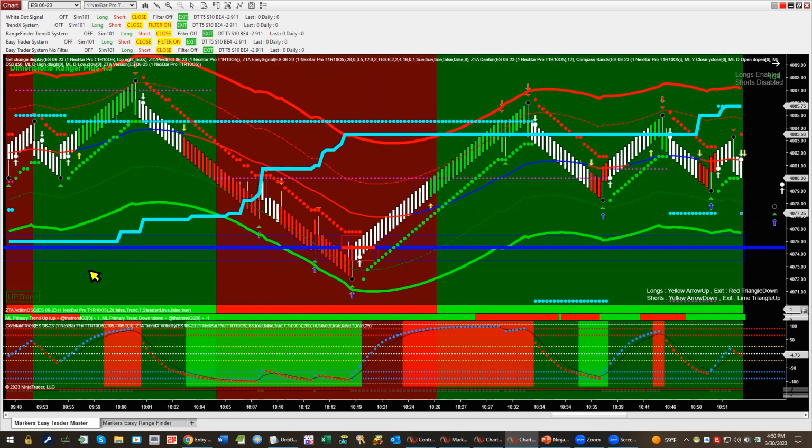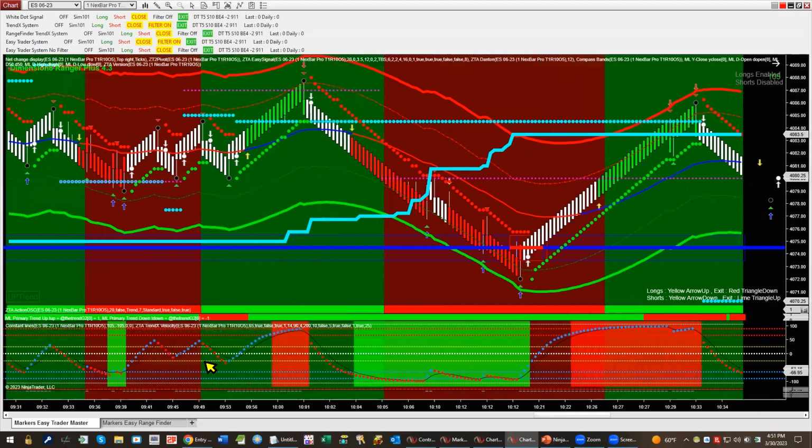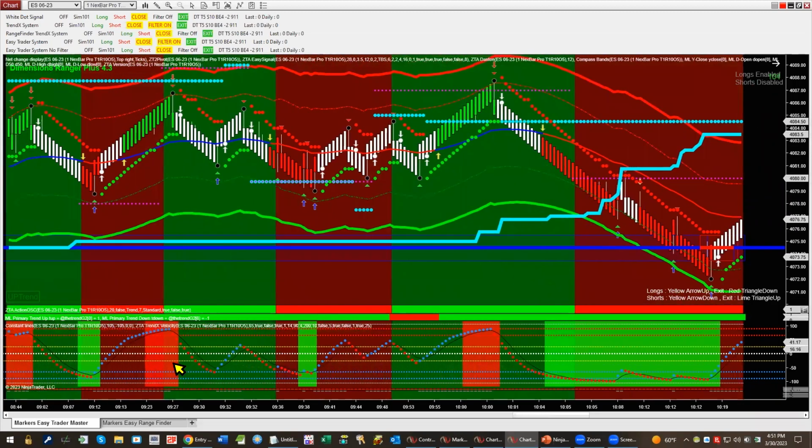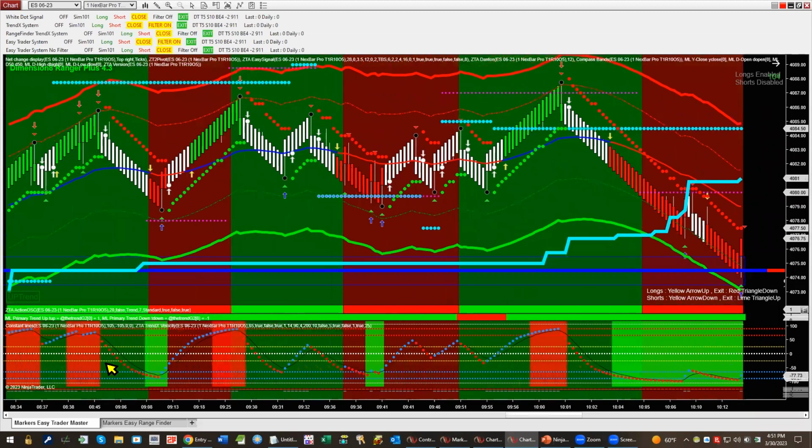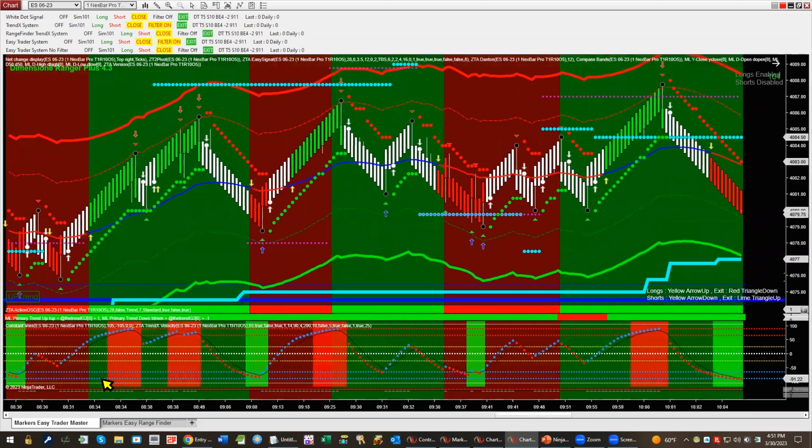So if you have a TrendX system up here, and what you're looking for is for this to get up here and for the background color to be red to take a trade. So there's no trade there. Let's just find a TrendX trade.